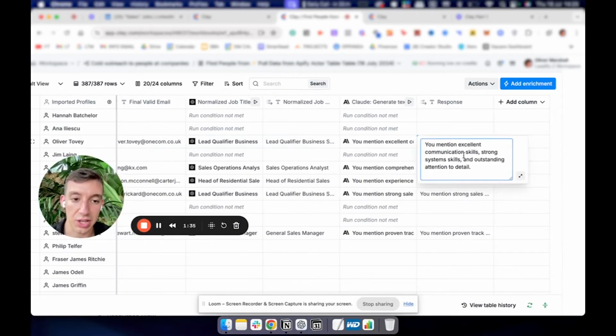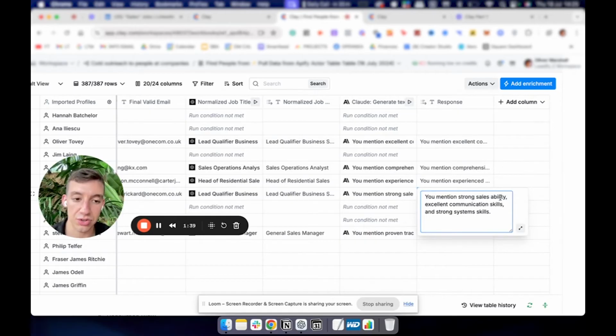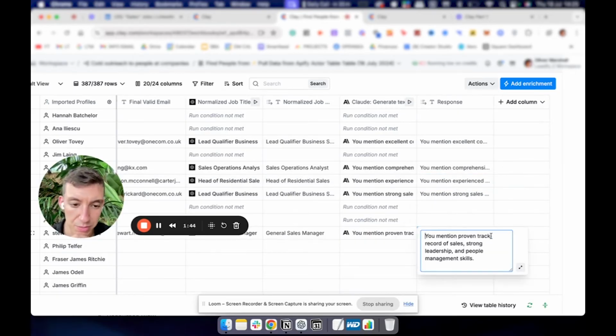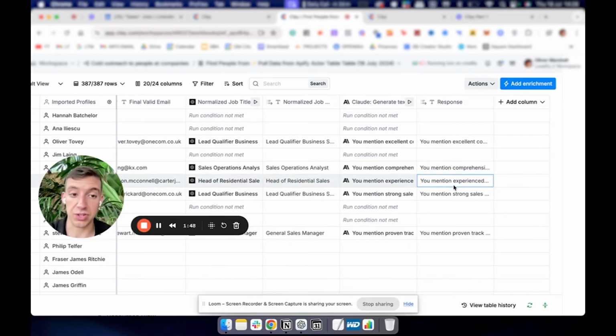So you can see the messaging here. You mentioned excellent communication skills, strong system skills, and understanding attention to detail, strong sales ability, excellent communication skills, and strong system skills. I think most of the same jobs. You mentioned proven track record of sales, strong leadership, and people management skills. So this is part of our messaging.